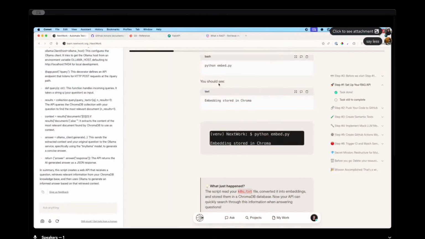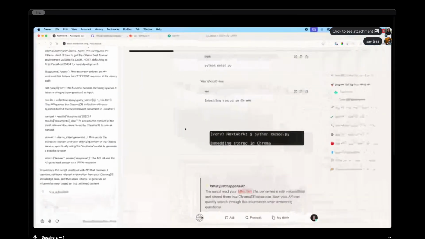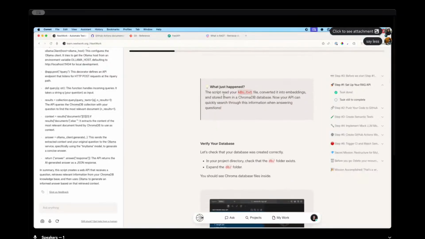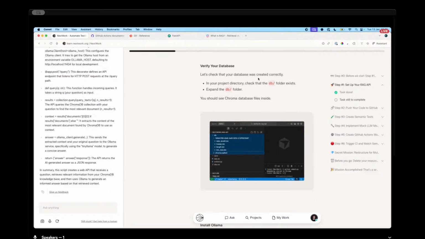All right, you should see "embedding stored in Chroma." I do. What just happened? I love that. I think that's what I think most of the time. The script read your K8 text, my Kubernetes file, converted it into embeddings, stored them in a ChromaDB database, and now your API can quickly... Okay, I understand what's going on. Now we can actually start to access some of our data. Let's check that your database was created correctly. In the project directory, check that the db folder exists.